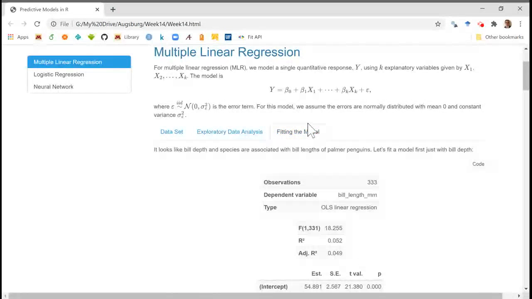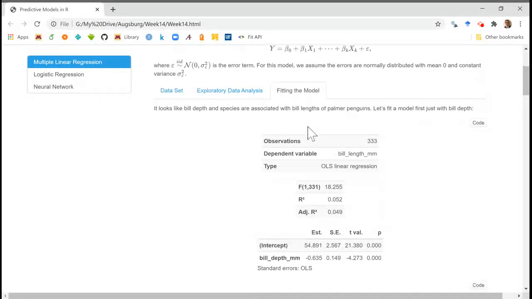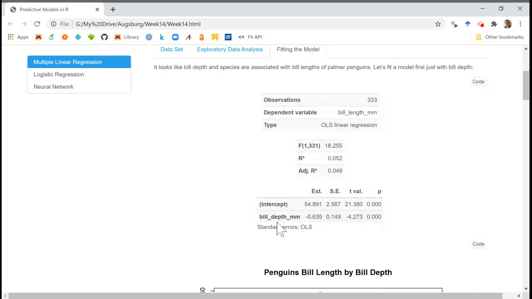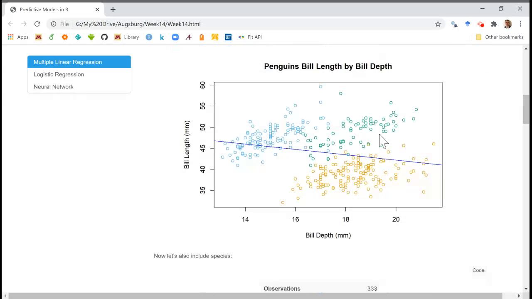So once we've done exploratory data analysis, then we can go on to fitting the models. Here we're looking at modeling the bill length, and we're considering just using bill depth to start. Fitting this model and plotting our line of best fit, this is the regression model that we get. This is interesting because we see that the line has a downward slope. It has a negative slope, which is somewhat surprising.